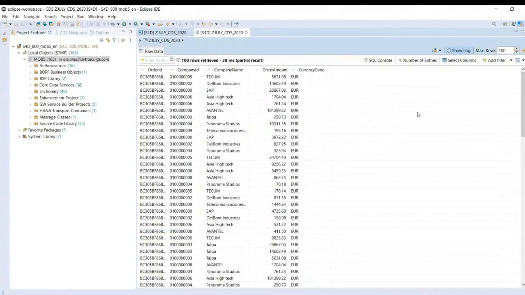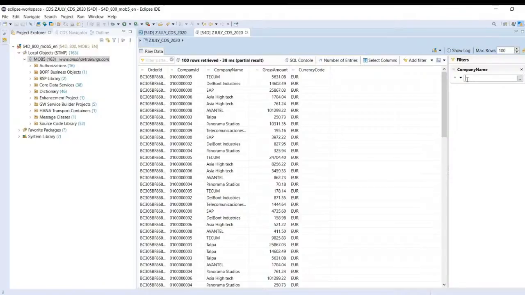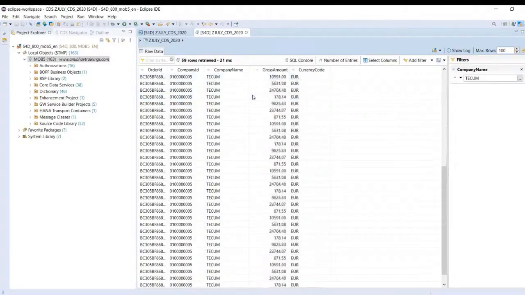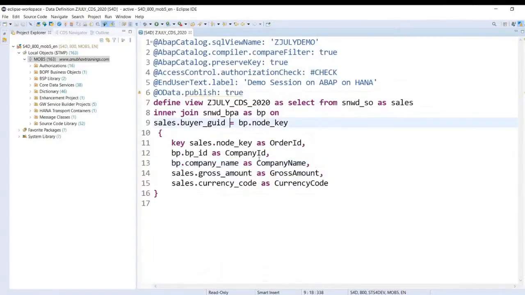I can do a variety of filtering, like I can add a filter and check if particular data is available or not. So I say, get me all the data for Techum. And there you go, all the sales orders for Techum are visible to us. Cool. So now it's time that we go ahead and register this service. So just hover over this small icon and copy this CDS based OData service, which is auto-generated.